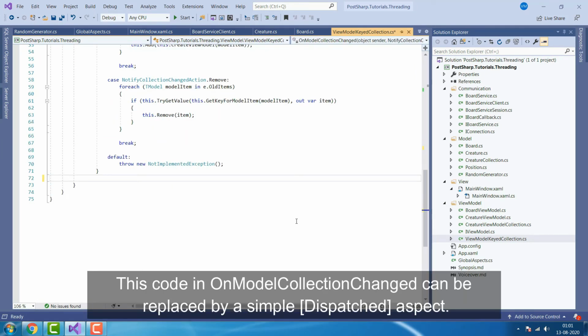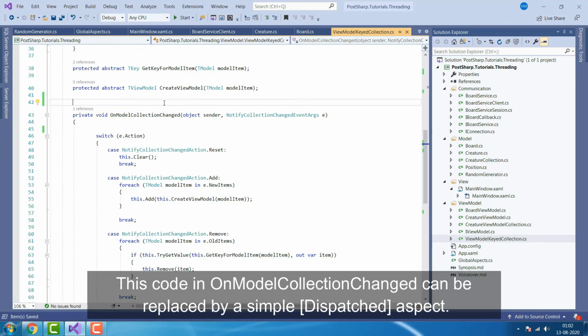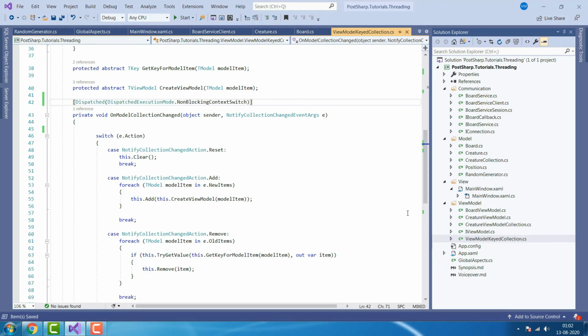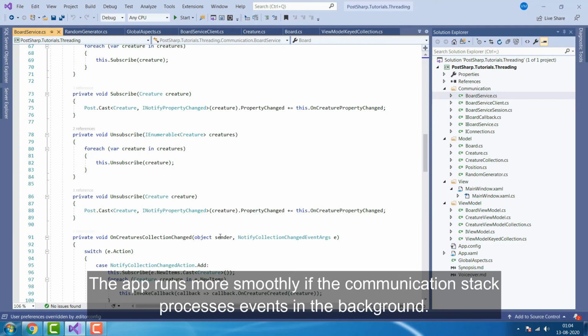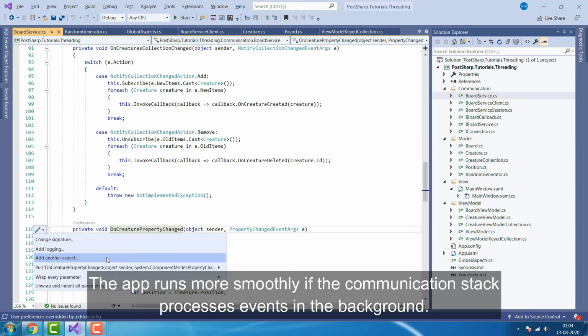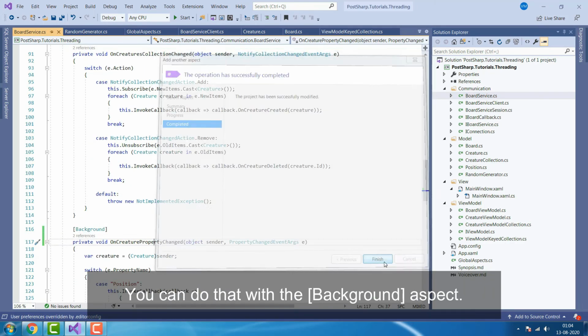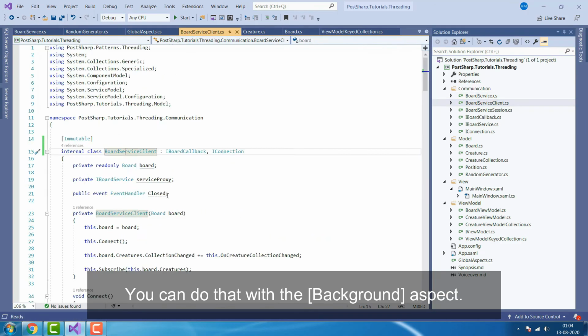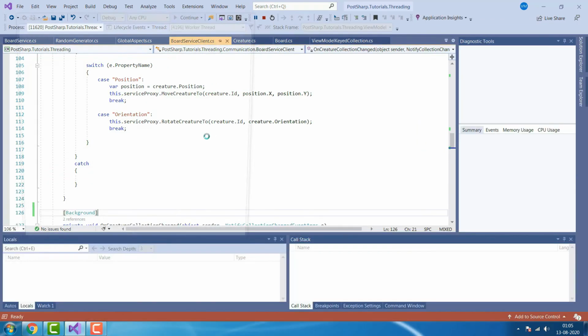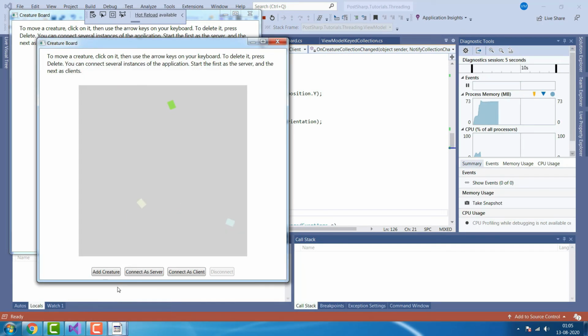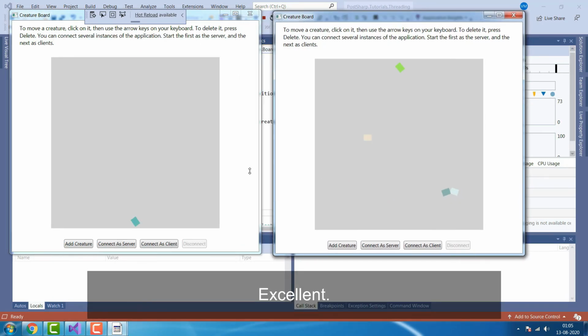This code in onModelCollectionChanged can be replaced by a simple dispatched aspect. The app runs more smoothly if the communication stack processes events in the background. You can do that with the background aspect. Let's run the app again and check that everything works. Excellent! Thank you for watching this demo.